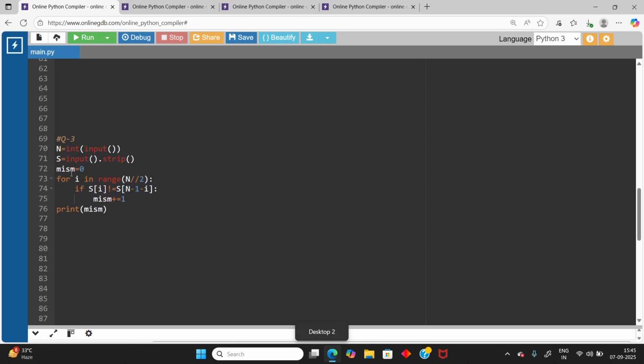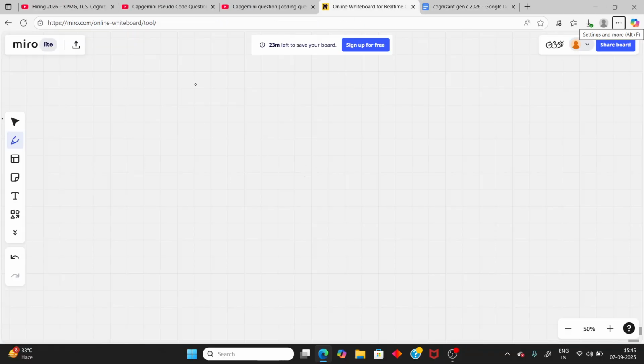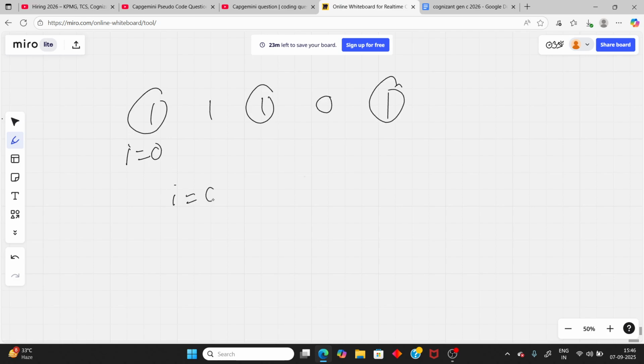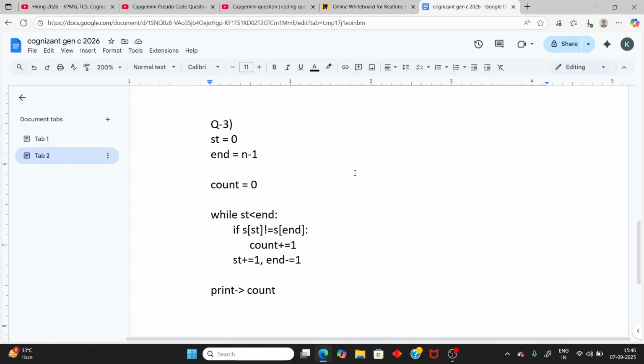So next, nothing, just taking n input and s, the whole string, as an input and mismatch, and for the I divide. So it divides at the middle. Like I am taking 1 1 1 0 1. So I'm taking from the middle. So if you took i equal to 0, then I need to check this one and this index. So if i equal to 0, the last index I can find as n minus 1 minus i. So it will be the last index. So this will check maximum here.